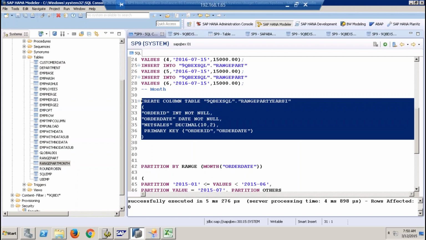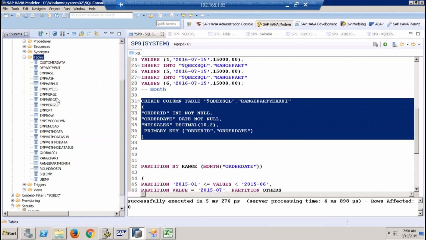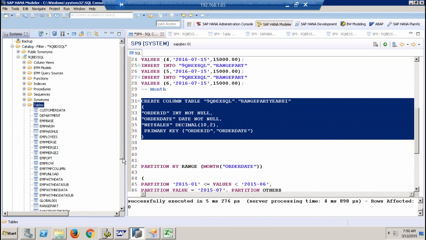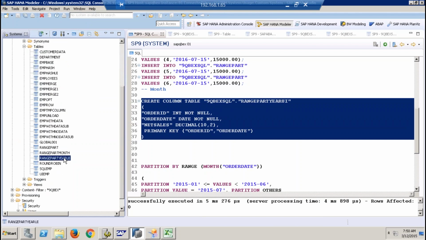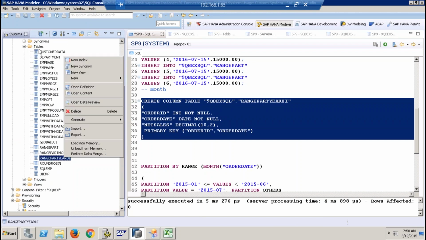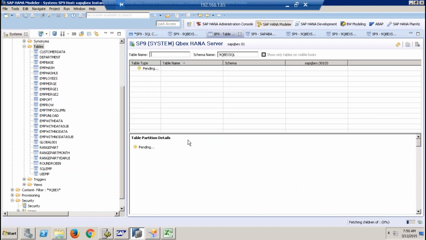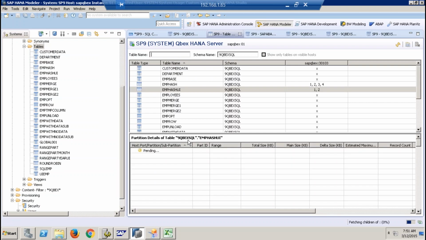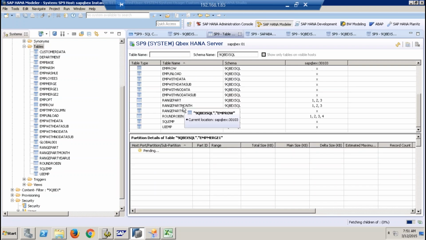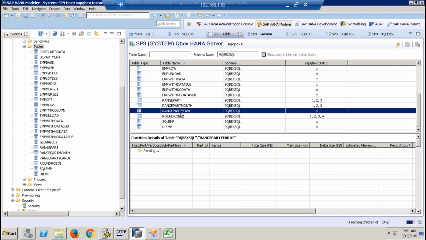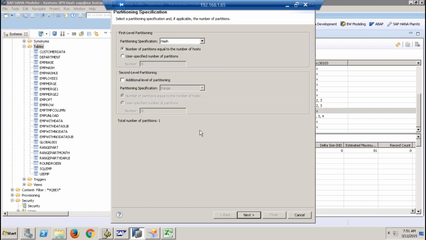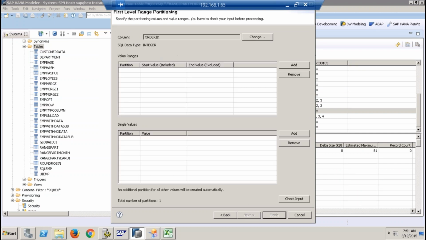So I'm just creating the table as it is first. Range part UI. Right click on the tables folder, then Table Distribution. I can say right click and Partition Table. You would like to go with range partitioning. In last, which column would you like to use for partition? Order ID or what?